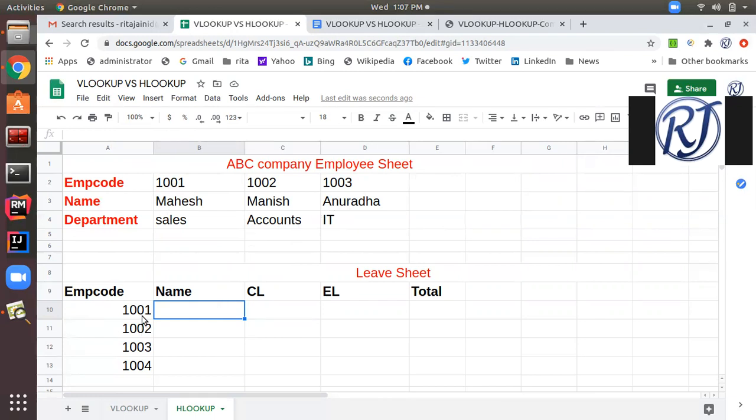So let's suppose I want to fetch the names of these three employees, and I want to maintain a leave sheet for these employees. So here also I need to enter the name again. Again, one option is manually copy paste, but again it could be a problem for a large sheet. So better is to take the help of the Excel HLOOKUP function.